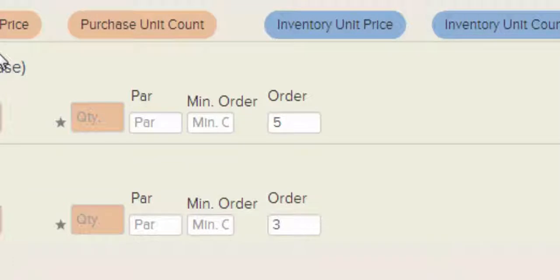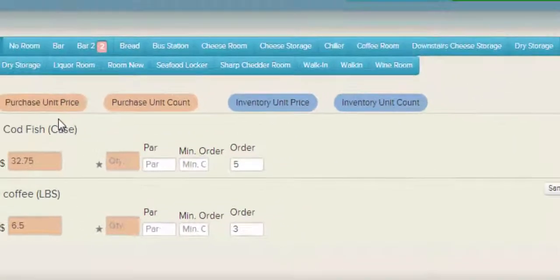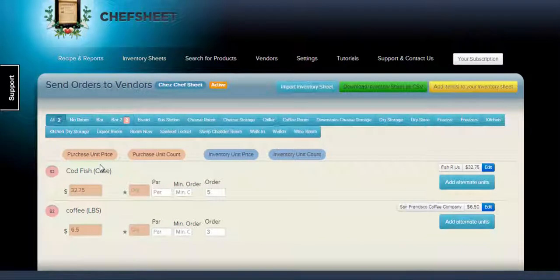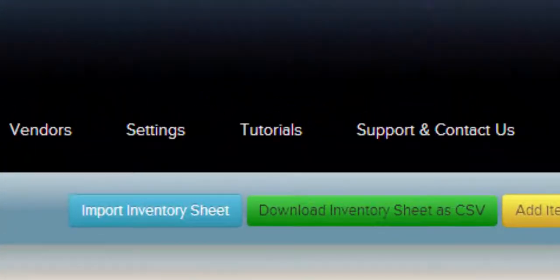You may use it for an end-of-month fiscal inventory to count all the products you have on hand, or a weekly fiscal inventory, or you may use it for daily or weekly orders, in which case you may set PARs and/or minimum orders to calculate order amounts, or simply enter the order amount. These two uses can be combined, of course, but do not need to be. For more information about using ChefSheet for ordering, view the tutorial How to Use ChefSheet for Ordering on the Tutorials page.